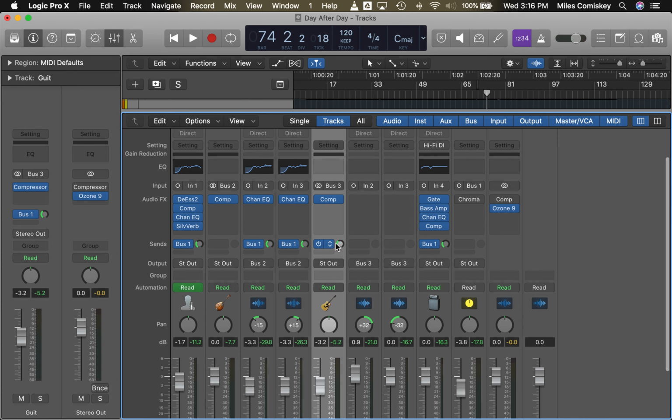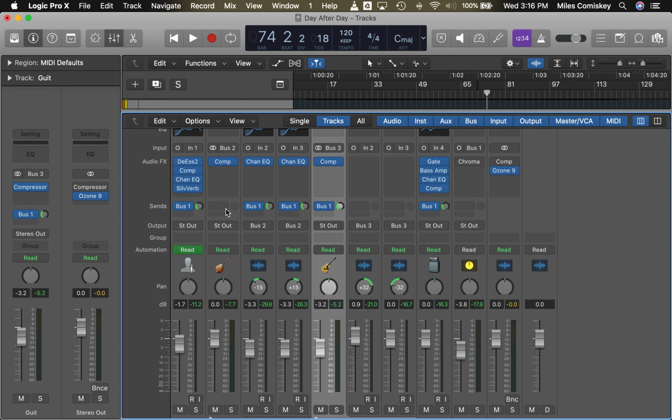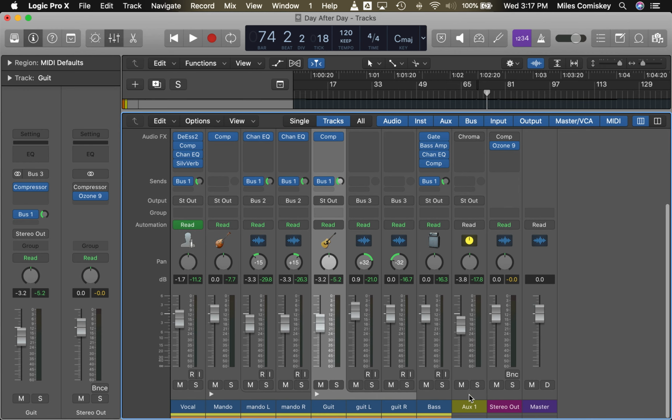And sends are different. I am basically taking these little audio pieces, and if you think of it like a tube or an actual cable, that is how this started. This is all just recreations of the analog boards that people used to do this with. But I'm sending this audio over to aux 1 here, which is my reverb.